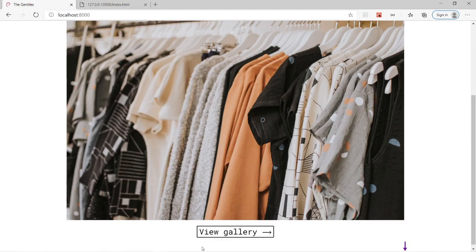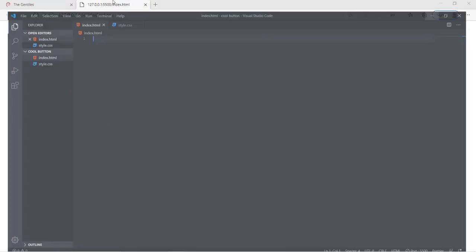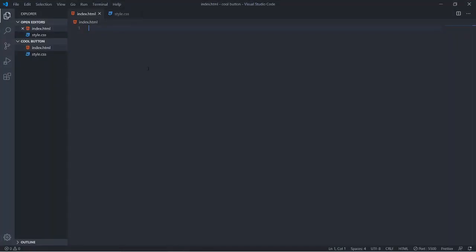As you can see, when you hover on the button, you get a cool transition like this. This is very engaging for an end user, and this is what we'll be trying to do. You have to visualize the concept: something is outside and it's flowing inside when you hover on the button. So I've created empty HTML and CSS files, which will be what we are going to use.